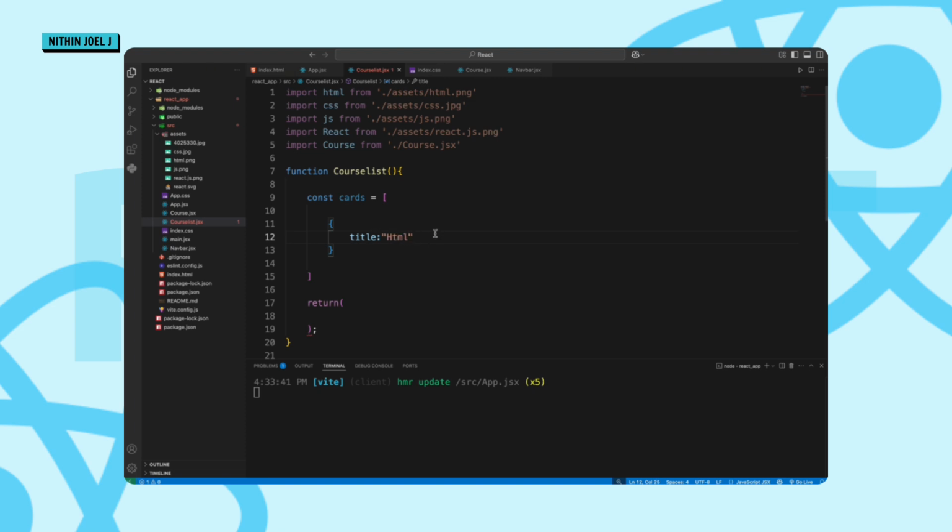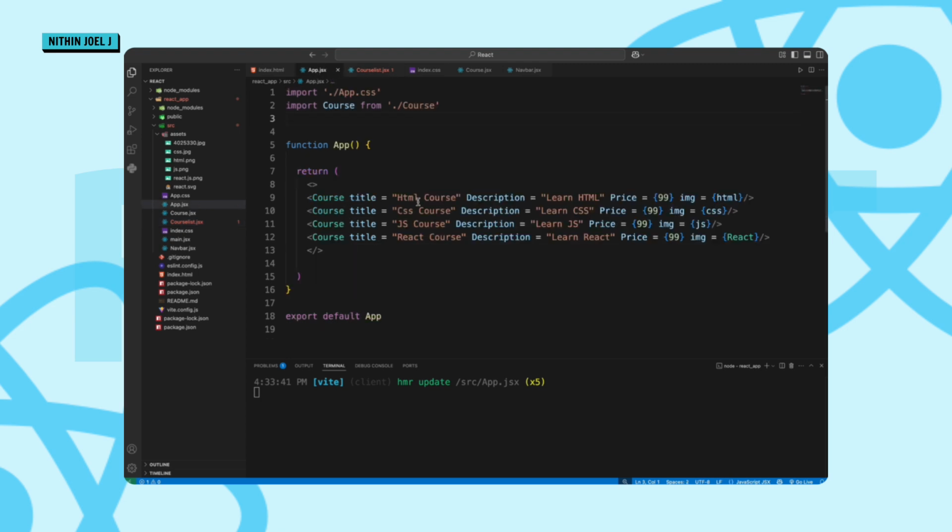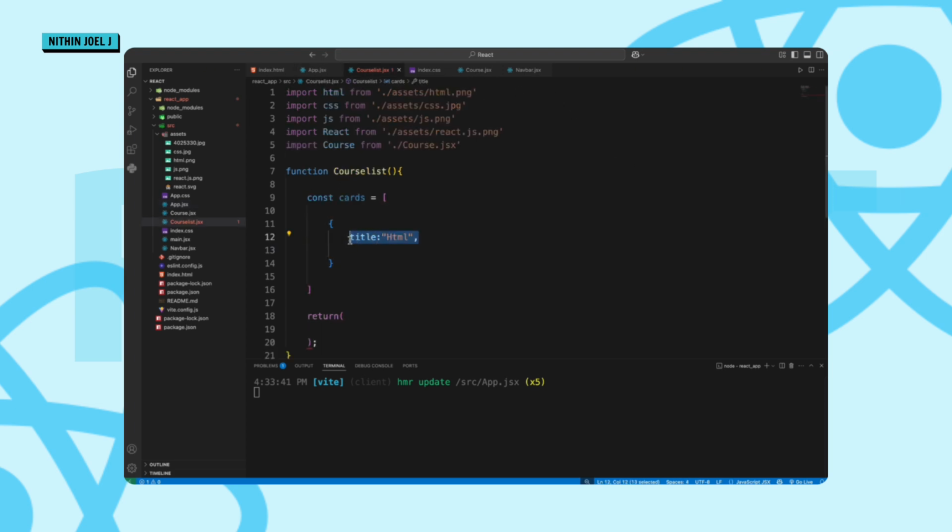So next we have description over here. So instead of writing one by one, what I'm gonna do is take all these things, and in course list.jsx, let me remove this, and here I'll just, instead of equal to, make it a colon and comma, enter, and colon, comma, enter, and colon, comma, enter, and colon.